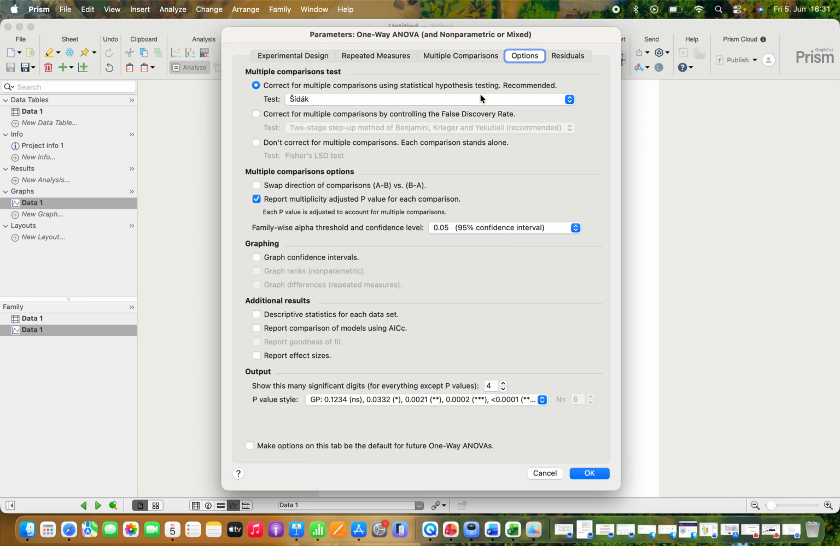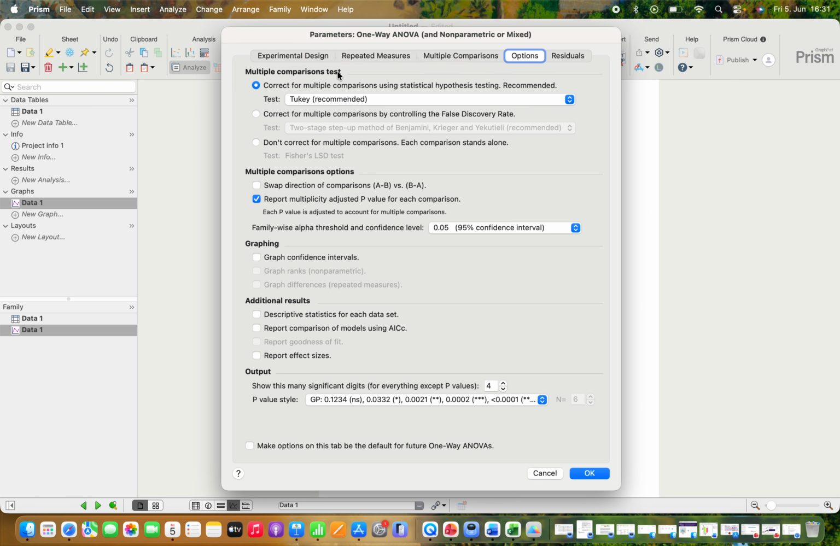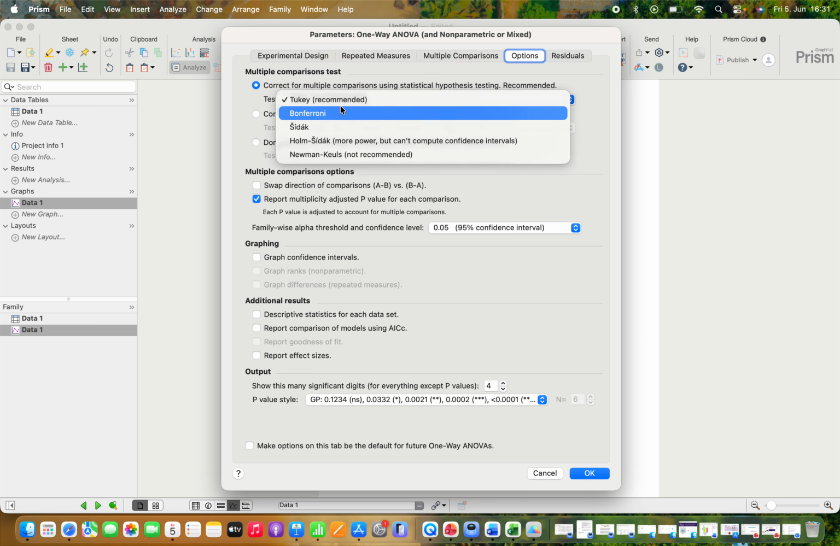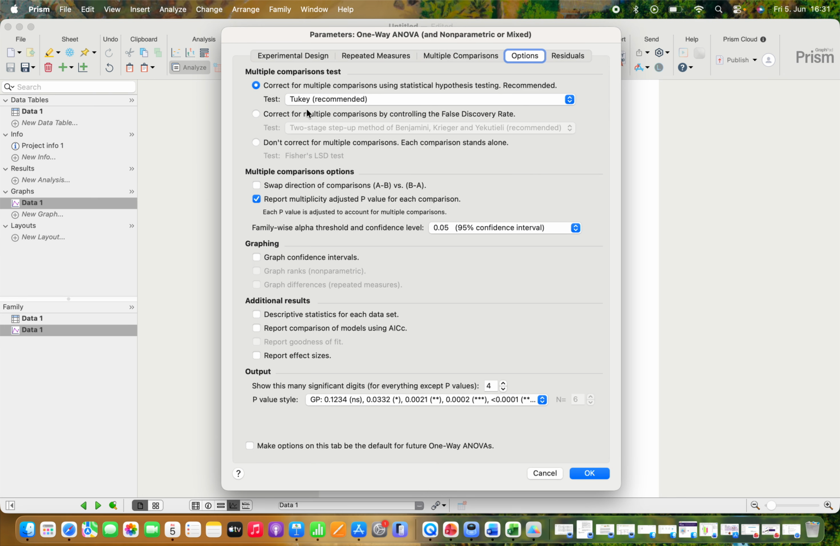Now we can check the post hoc test, that is the correct multiple comparison with the statistical hypothesis testing. They recommend Tukey. You can also choose Bonferroni, Sidak or Holm-Sidak, and Newman-Keuls is not recommended in this case, so you can choose just Tukey. And also the multiple comparison option, report multiple adjusted p-value, this is the default.